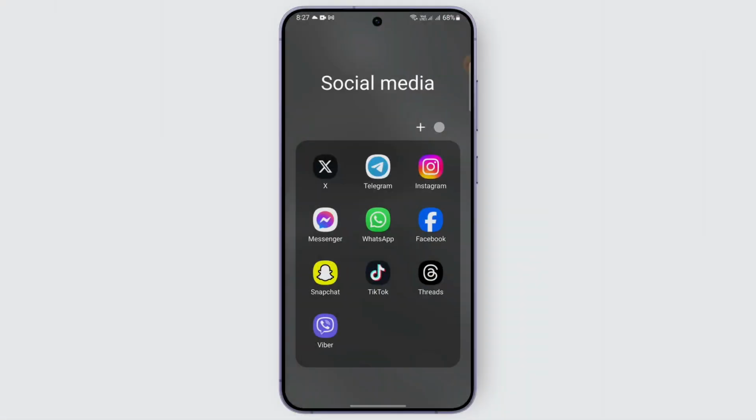In this video, we're gonna learn how we can fix your filter option not being available on your WhatsApp video call. So without any further delay, let's begin with the video.